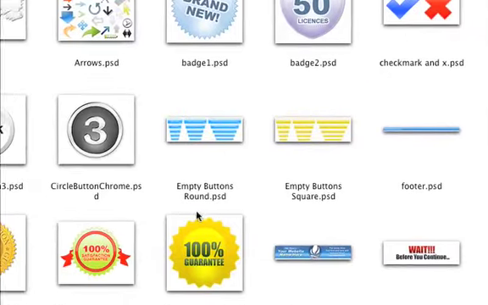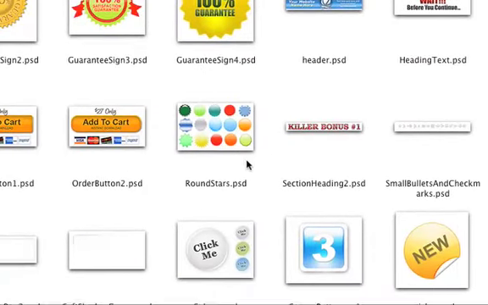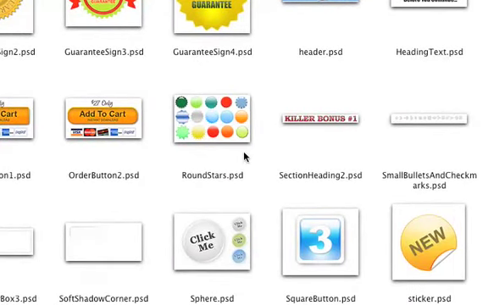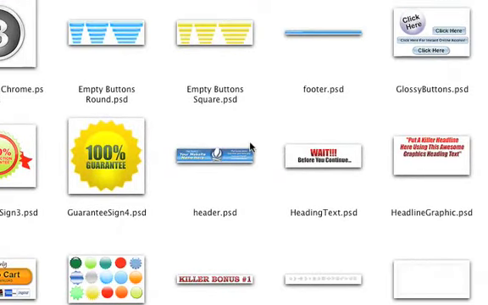Again, there's a lot of stuff here in this package. There's a lot of source files. Each one comes with its own layers. All the layers are editable. So there's a lot of value here. This package will save you a lot of time.